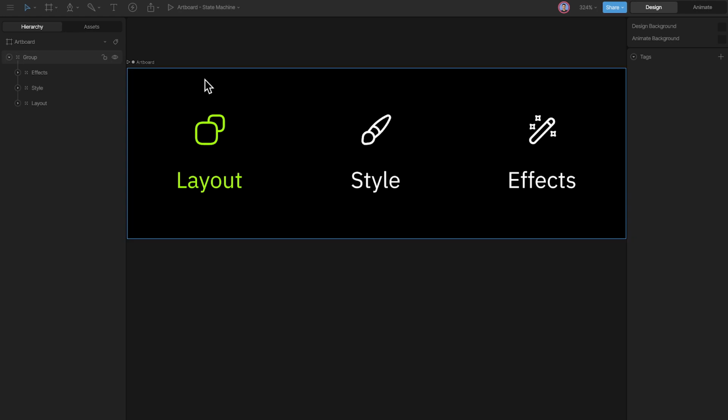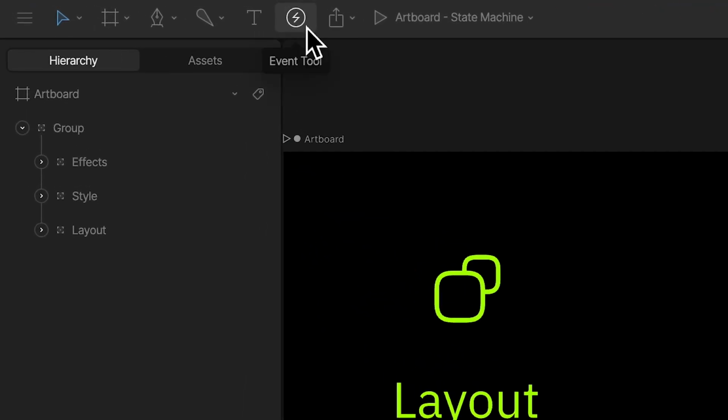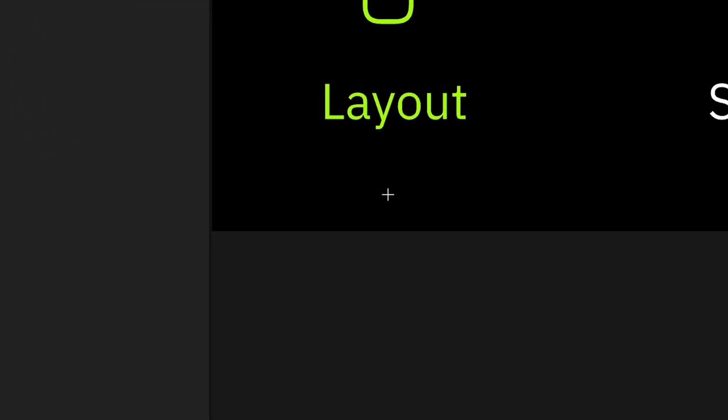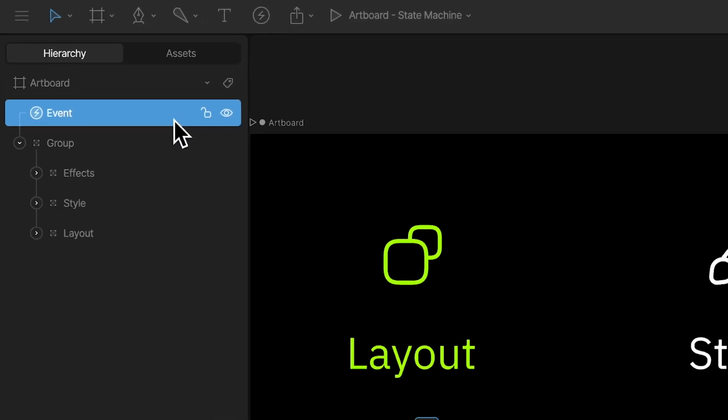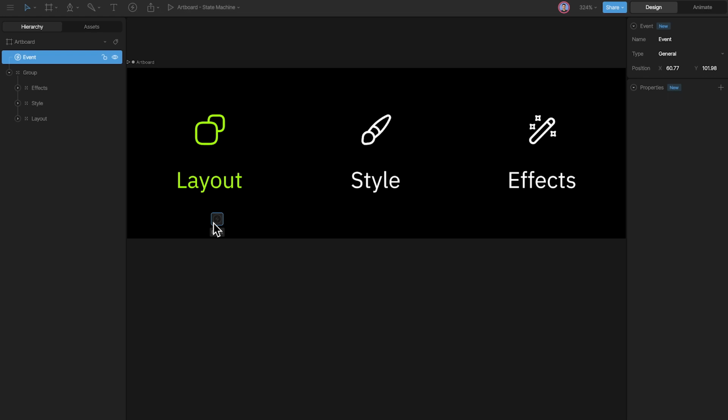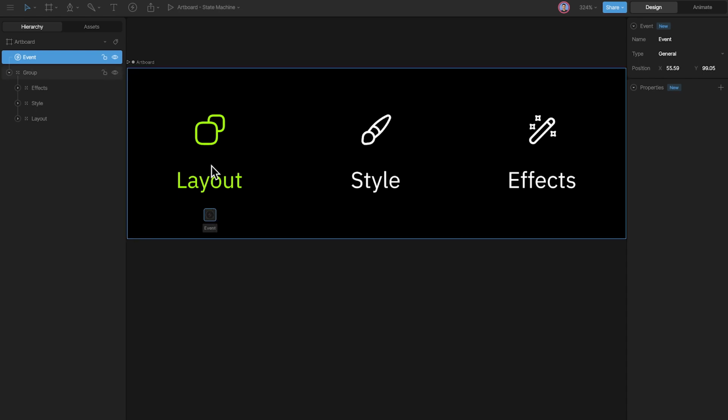To create an event, you can go to the toolbar and select the event tool and click anywhere on the stage to create an event. You can see the same in the hierarchy. And because the event is not a visual element, you can place it anywhere. Let's keep it beside our layout item because this will be an event for the layout item tab when this is active. So let's create an event for the same.